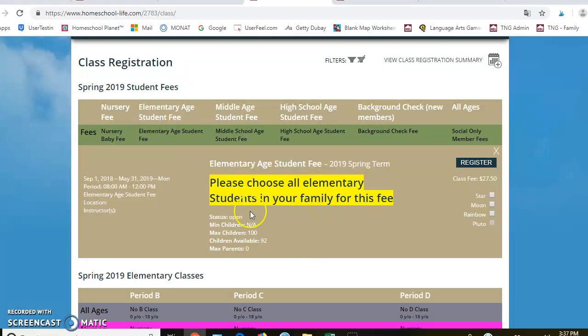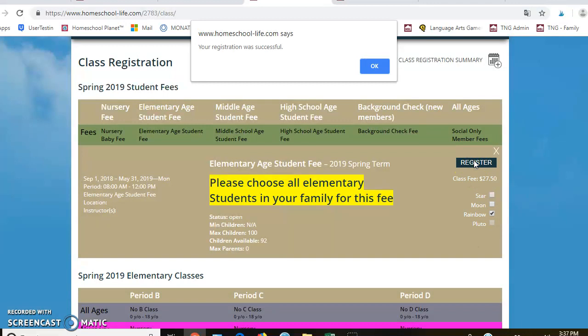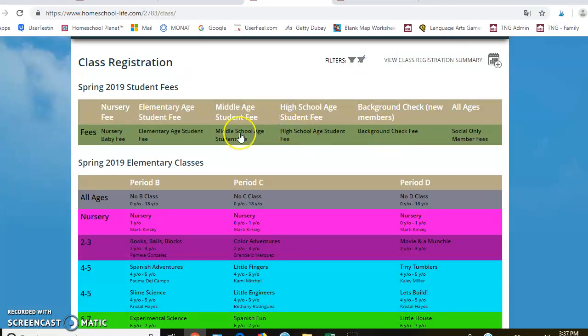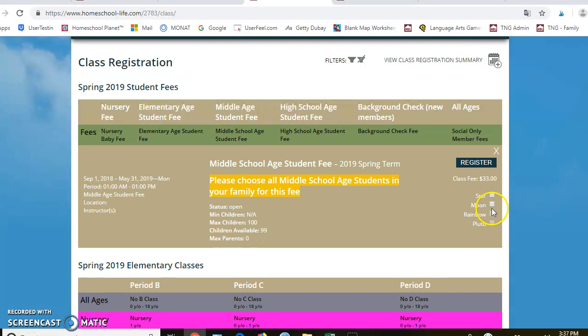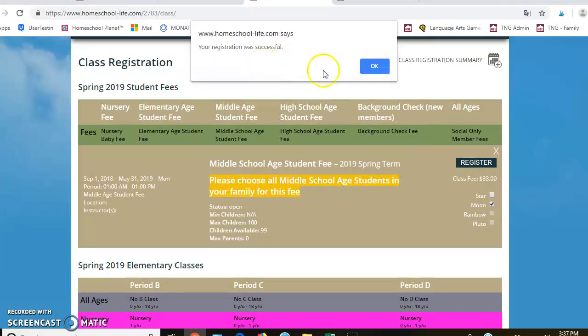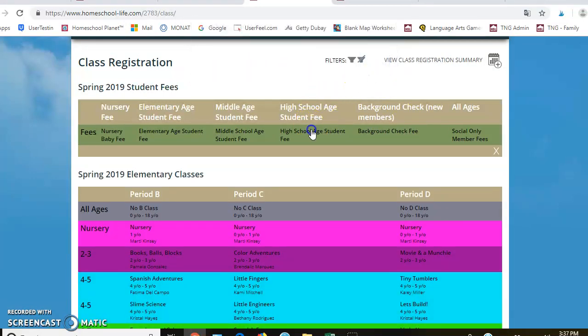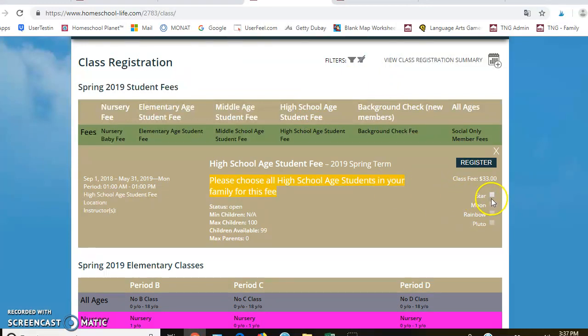Now we're going to go to the elementary age student. Our elementary age student is Rainbow. So we're going to choose Rainbow, and we're going to register Rainbow. Now, if you had 2 elementary age students or 3 or 4, you could select them all at one time. But Susie has her children spread out all over the place, so we're just selecting one at a time. So now our middle school age student is Moon Sunshine. So we are going to register Moon. We get our confirmation and we say, okay, we still have to take care of our final child, Star, and we click Star and register.